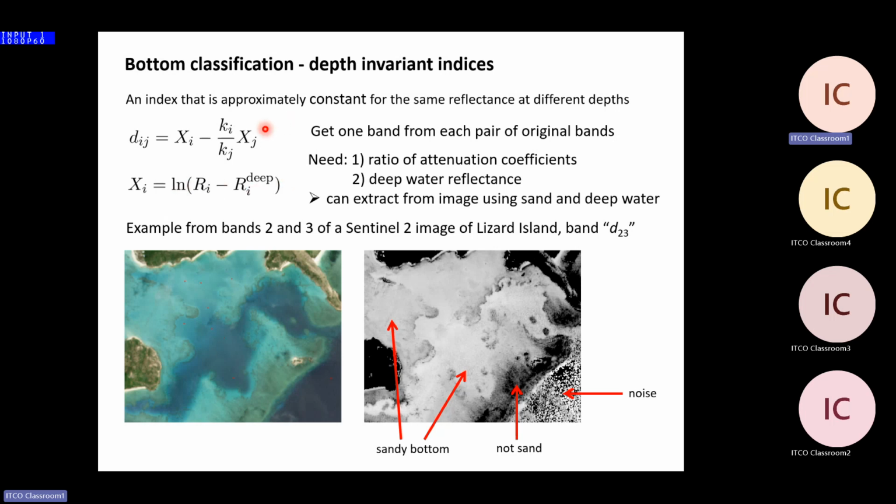All you do is identify some places where you think the bottom type is the same. So I would go here, there's some dots here, which you probably can't see. You find some points where you say, okay, it's a sandy bottom, but it's at different depths. So you've got a series of points over sand at different depths, and then you put a point over deep water, because what you need as the inputs is the reflectance of the deep water and the ratio. It works out the log-transformed ratio of the bands. And essentially, you don't need to know any other information.